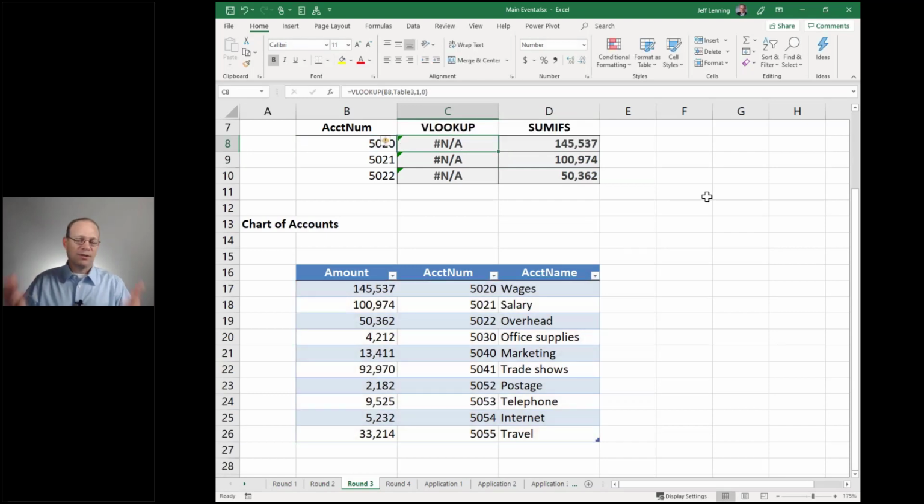So when we're trying to determine which of these two amazing functions to use, one thing to consider is column order. To restate the purpose of this round, here's the deal. Column order matters to VLOOKUP. Column order does not matter to SUMIFS. Good? All right, let's keep on going. Round 4.